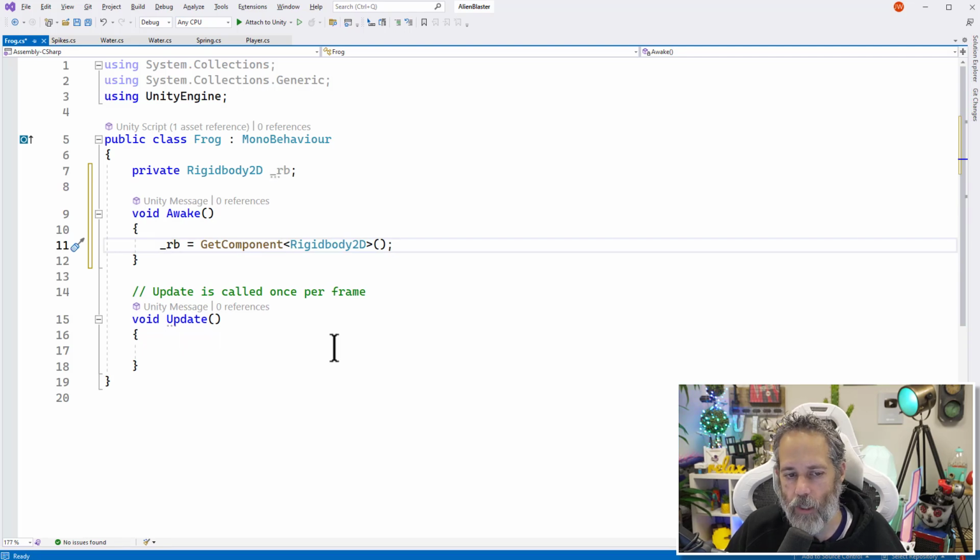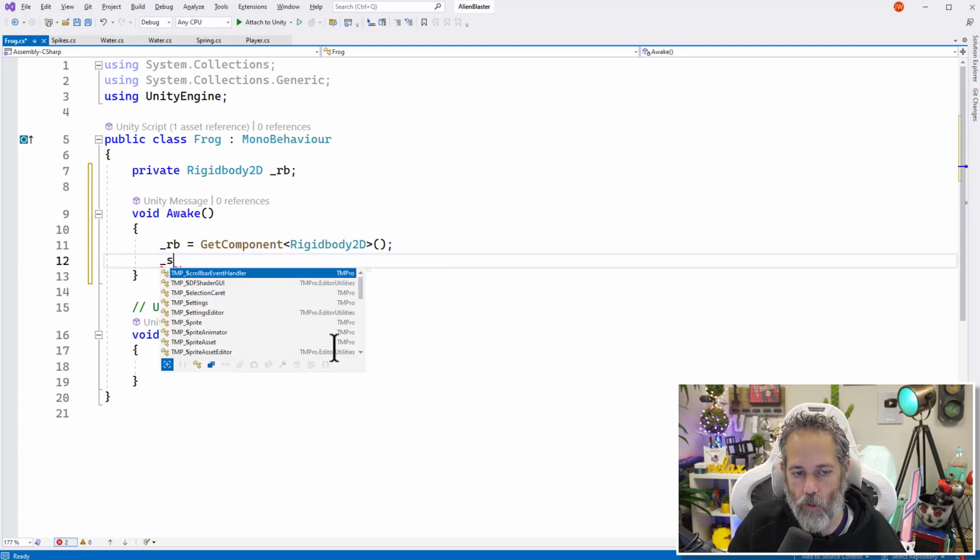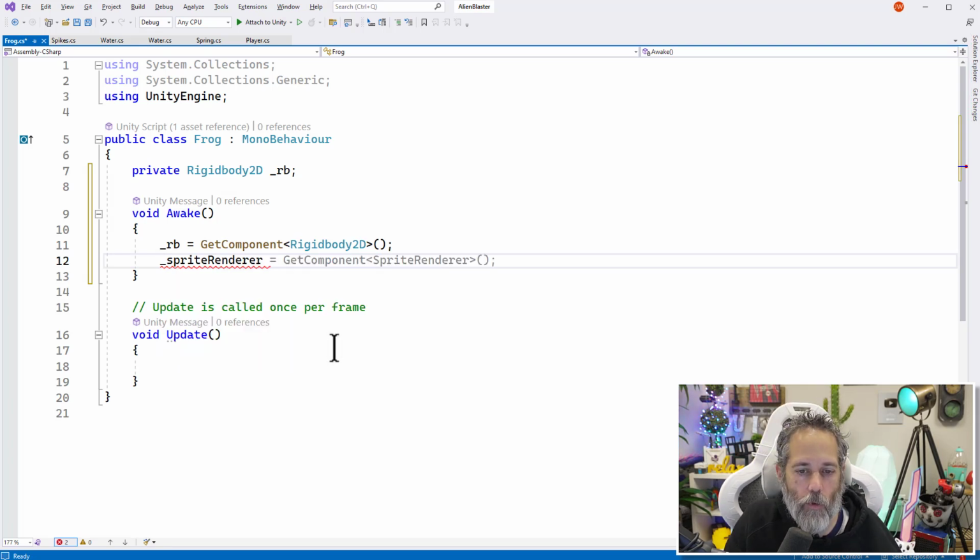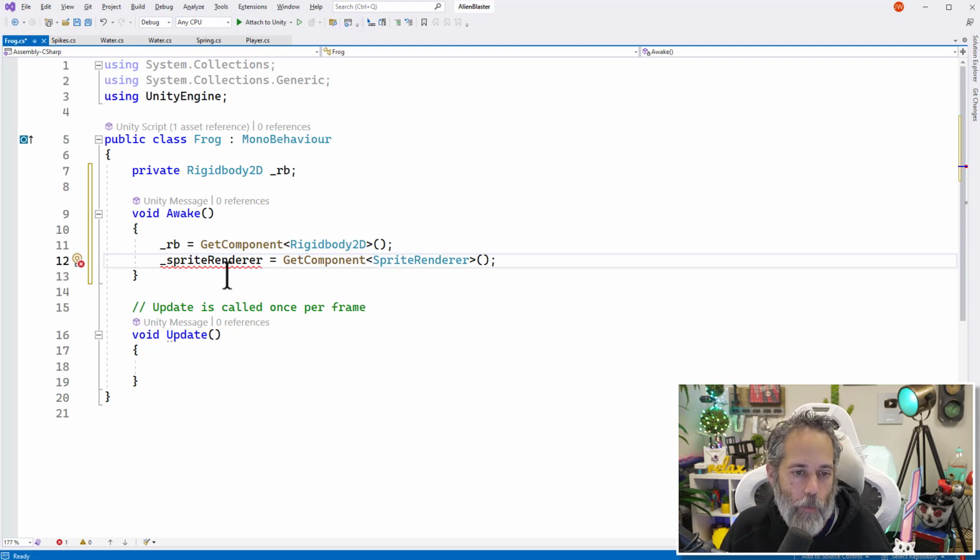Now we need to get the sprite renderer as well, so we'll say _spriteRenderer. And you might be wondering, why don't you abbreviate that? It's because generally I'm not lazy, but with rigid bodies, for some reason, I've stolen the habit of abbreviating them like everybody else does. So we generate the code to get component for our sprite renderer. I'll hit Alt-Enter and generate the field for the sprite renderer.